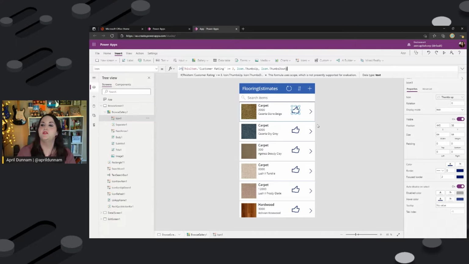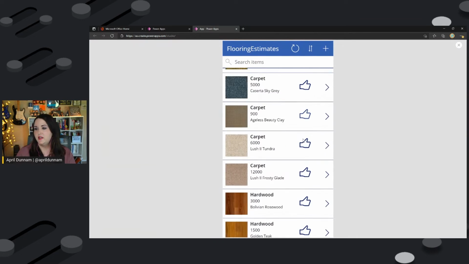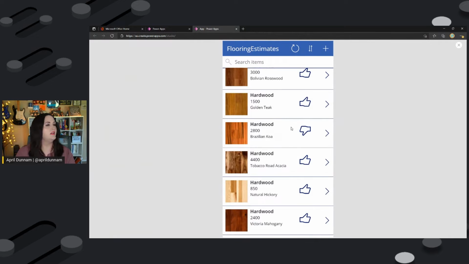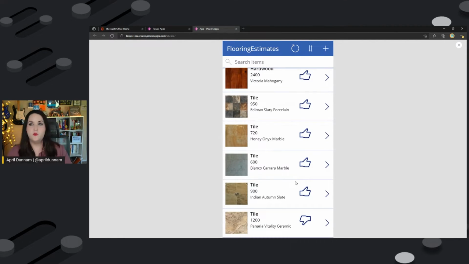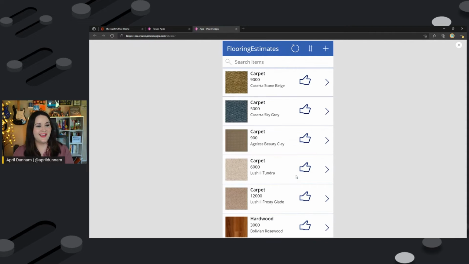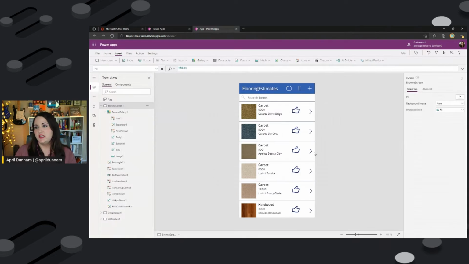And you see, as soon as I do that, this is updated. I see most of these are thumbs up, but this one is apparently below a 3 and it's a thumbs down. And that's just a really simple example of how the Power FX formula language works here in the Power Platform, in Power Apps.